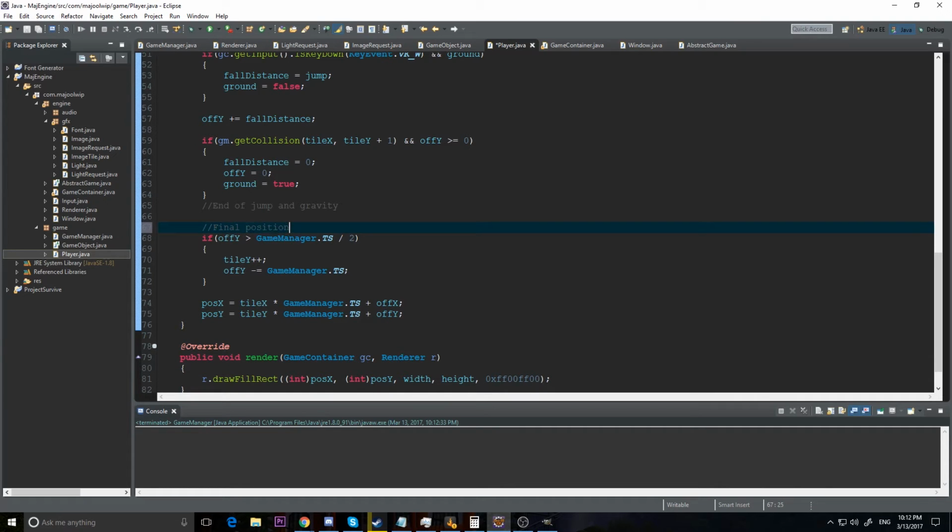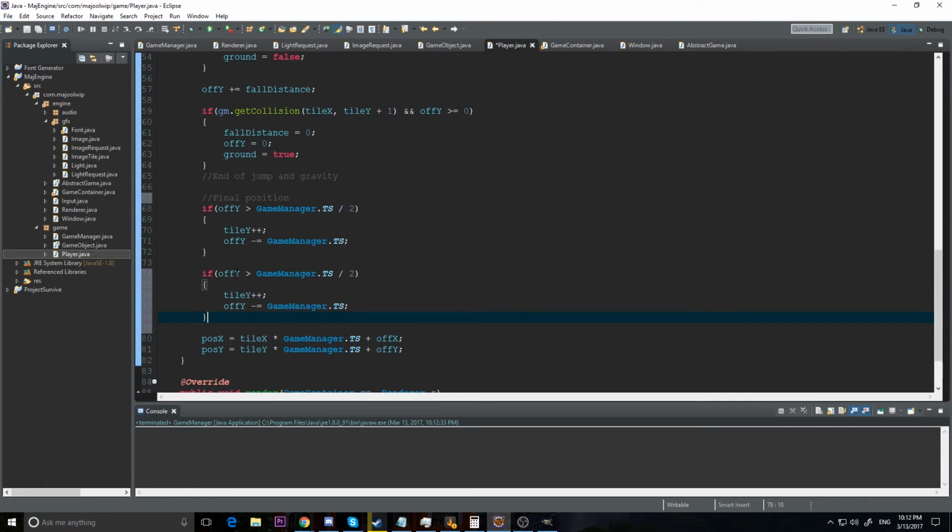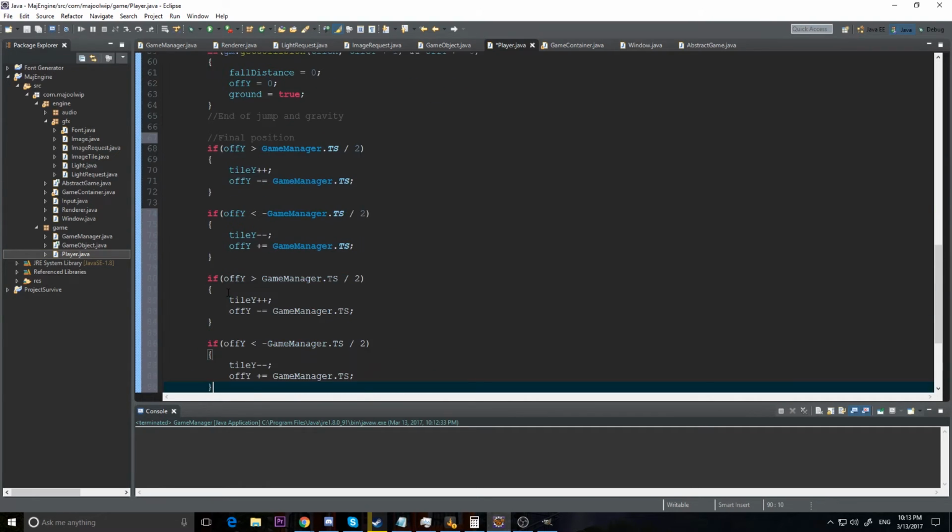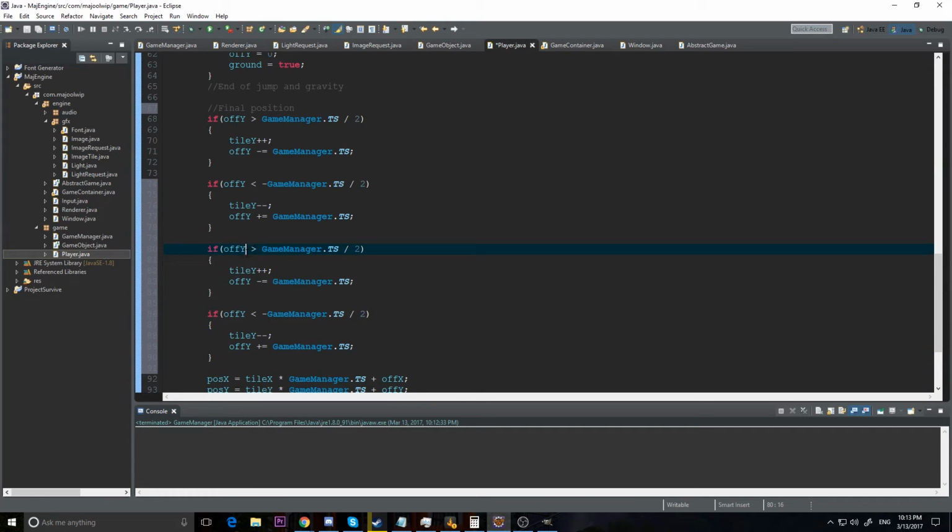a final position, and we need to do the same thing here. And I'm actually just going to do the x, y one as well. So if y is less than negative half the tile, then we're going to subtract from the tile and add. And we need to do the exact same thing, but the reverse for x. Alright, so we just need to change it all to x. So x, x, x, x, x, and x. Now that should properly move our tiles.